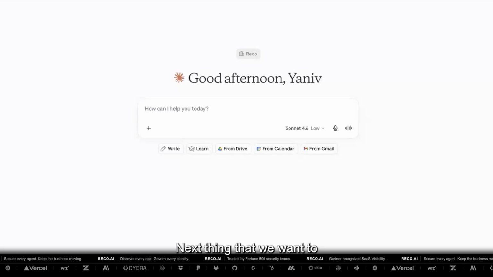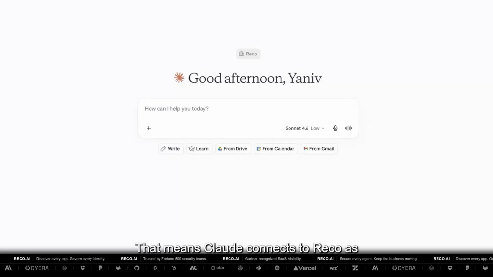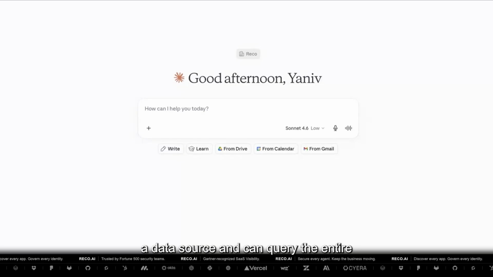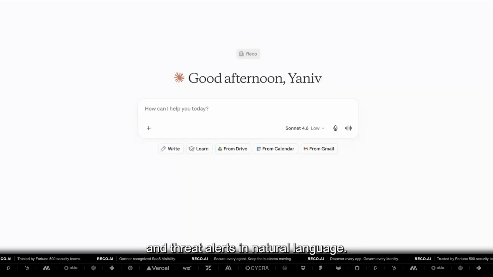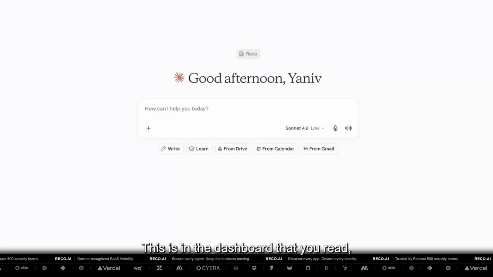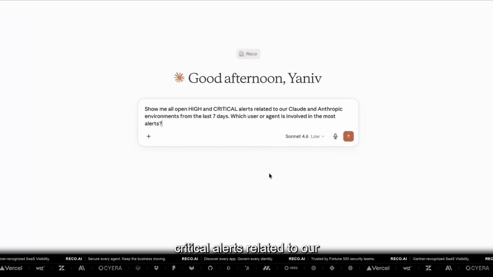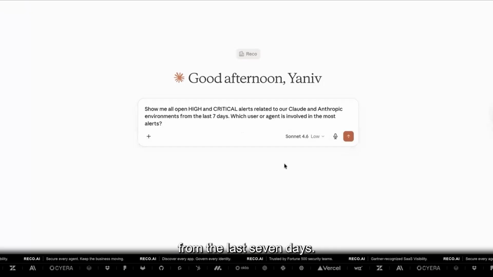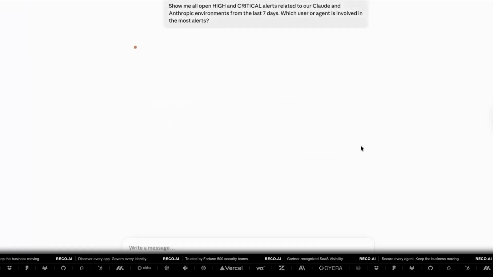Next thing that we want to show is the other direction. Reco exposes its own MCP server. That means Claude connects to Reco as a data source and can query the entire normalized identity graph, posture findings, and threat alerts in natural language. This isn't a dashboard that you read, it's a security analyst to talk to. Show me all open, high, and critical alerts related to our Claude and Anthropic environment from the last 7 days. Which user or agent is involved in the most alerts?